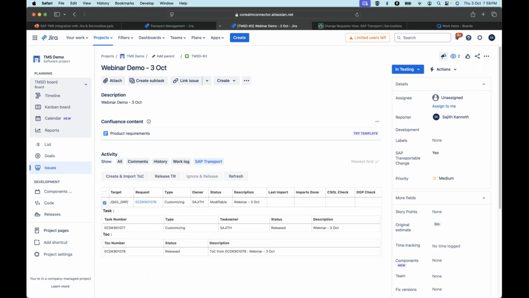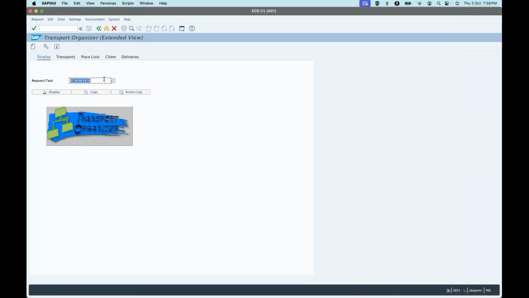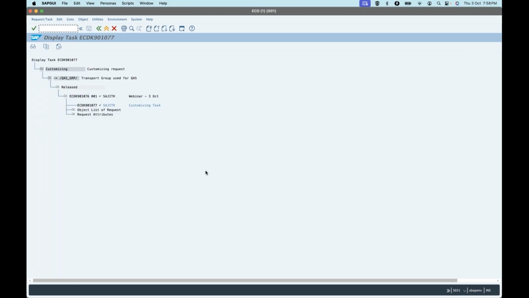So you can see earlier the release option was not available, and as per the mapping, when I move to in testing, now you have the release transport option, release TR option. Once you click on this, it's going to release the transport request. And let's check the status of this transport in here. This was a transport, and it got released.